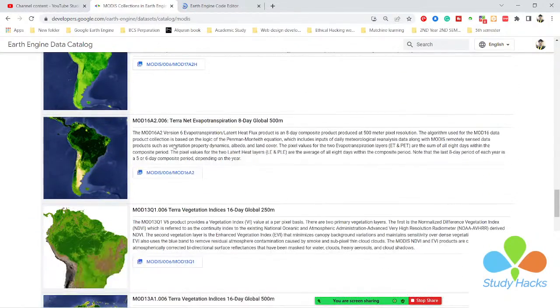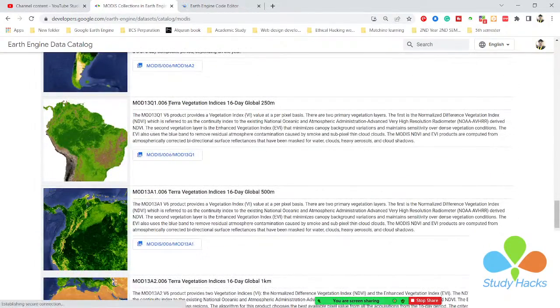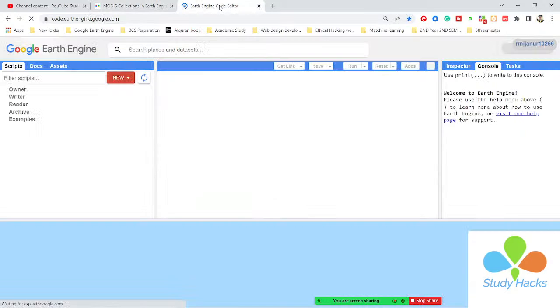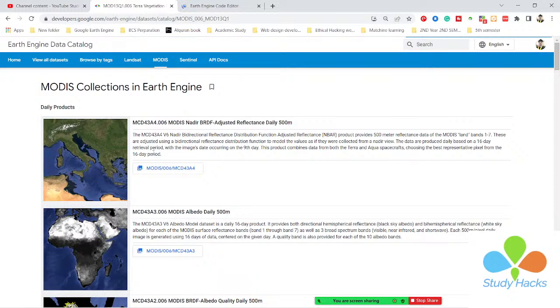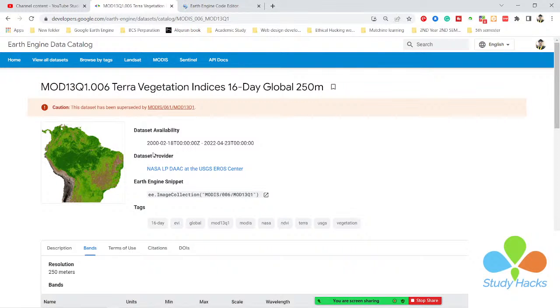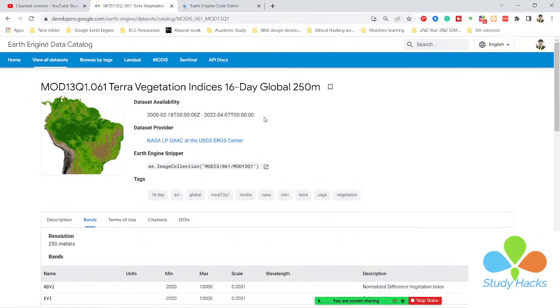Here you can see I want to work with this data, the vegetation indices 16-day global 250 meter resolution. First of all I need to import this data set into my code editor. So how can I import this? I simply click on here. Now we can get all of the information about this data set, the MODIS Terra vegetation indices.